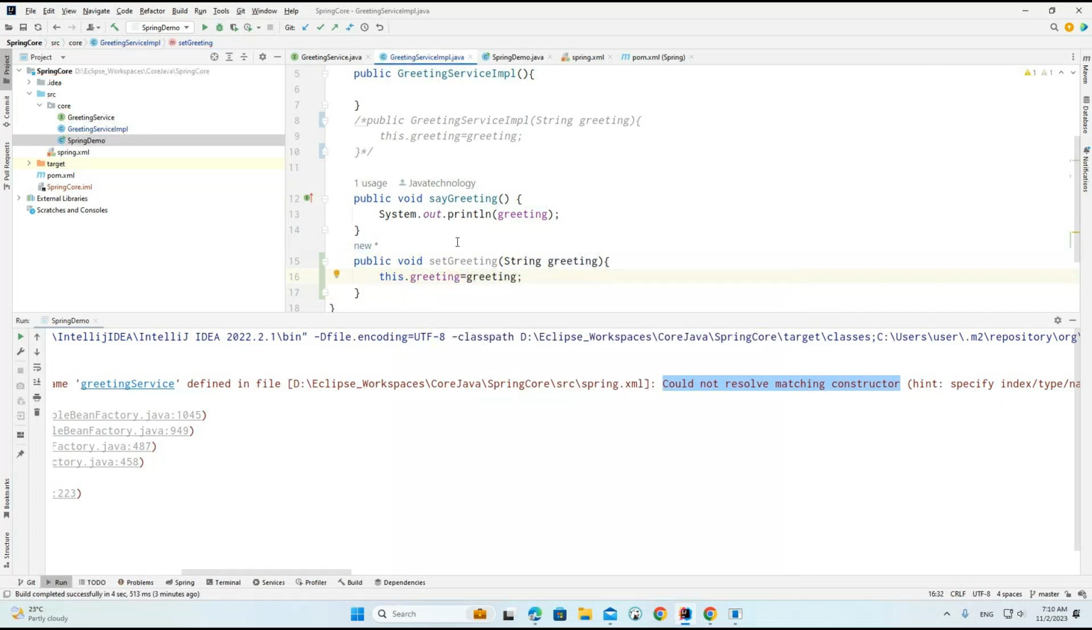If you observe carefully, this method's purpose is different. Here in sayGreeting we are just trying to print whatever message we have. But here, this particular method is used to set the property.